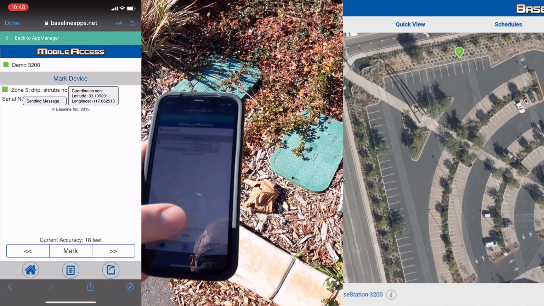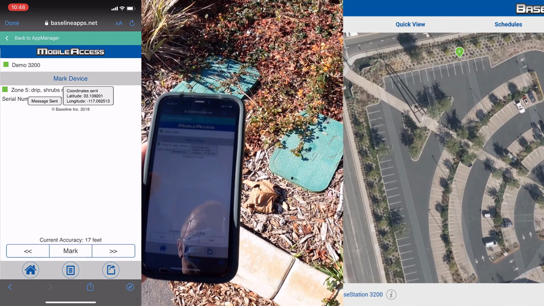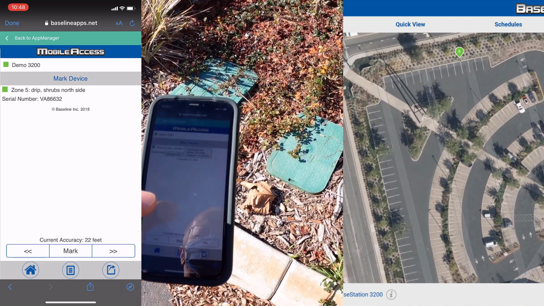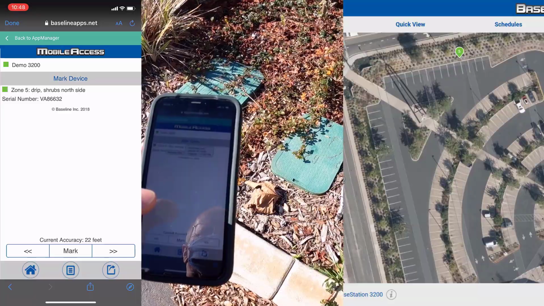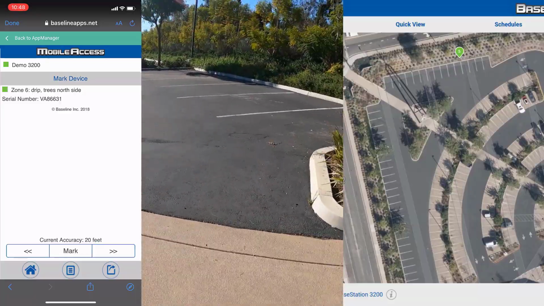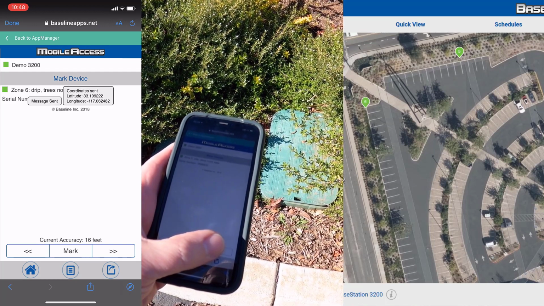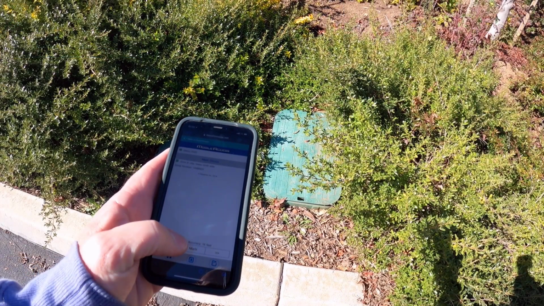As soon as I press mark, a few things happen. The latitude and longitude coordinates show up briefly on the MobileAccess screen, and at the same time, pin number 5 shows up on the BaseManager map. Now I can walk to zone 6 and use the arrows to advance from 5 to 6. Press mark and then zone 6 appears in the BaseManager map.